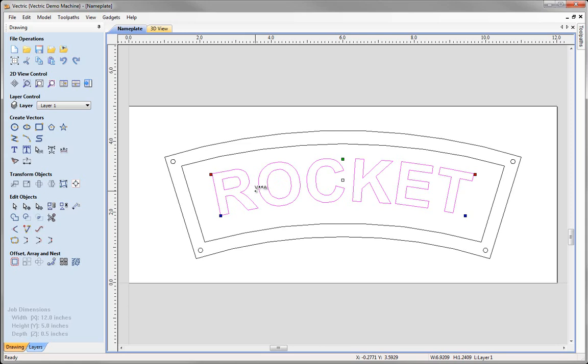To adjust the spacing for this, I come in and move the cursor in between the letters where I'd like to change the spacing, and I can either just click in order to make those get closer together, or in this case what I'd like to do is add a little bit of spacing in order to make sure I've got plenty of distance for the tool to get in.